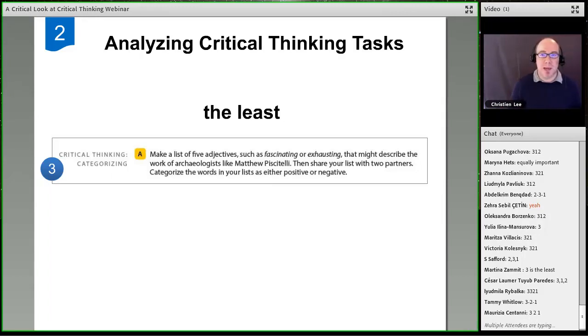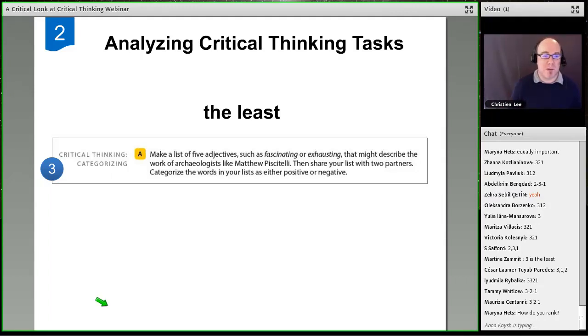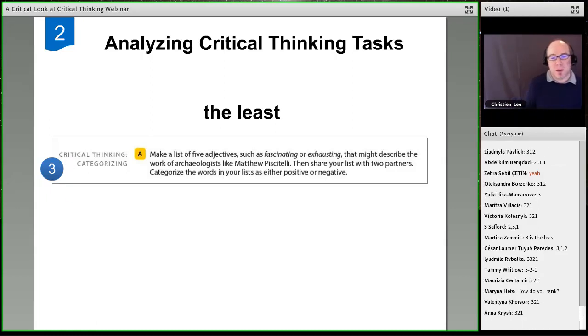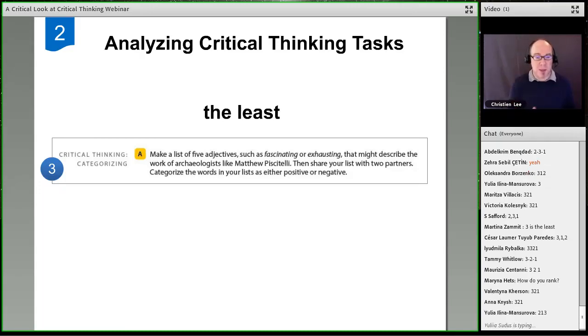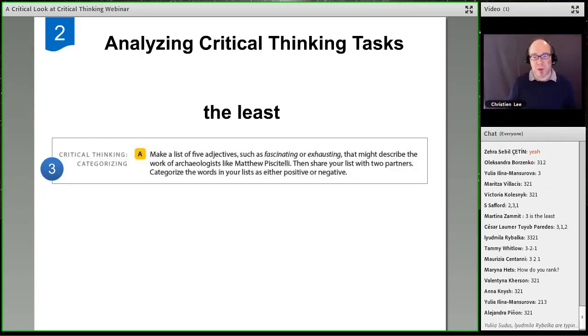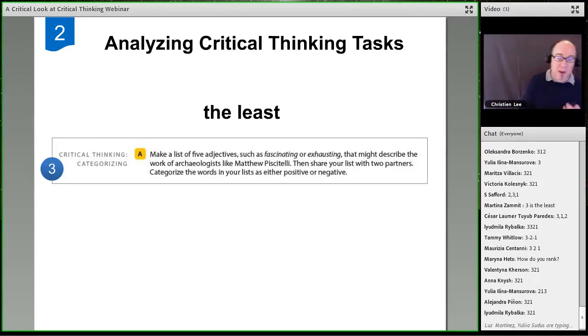But it's clearly labeled as a critical thinking task, asking students to categorize. What's the value of an exercise like this? It's critical thinking, but there's not a huge amount of critical thinking. And you may feel that that's not actually particularly valuable for your students. I would disagree. I would say that an exercise like this is actually very valuable.